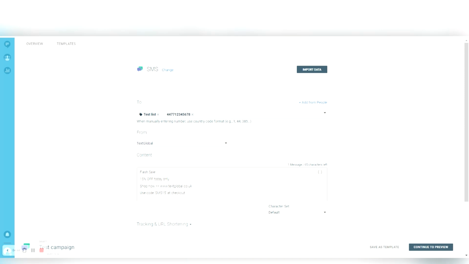So it's important to use an unsubscribe method with every marketing-based campaign. So we've got a couple of options. The first one is a shared keyword on a shortcode. So it could have something like opt-out text TG stop could be the keyword.